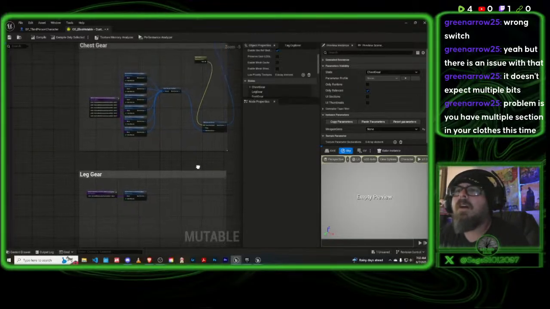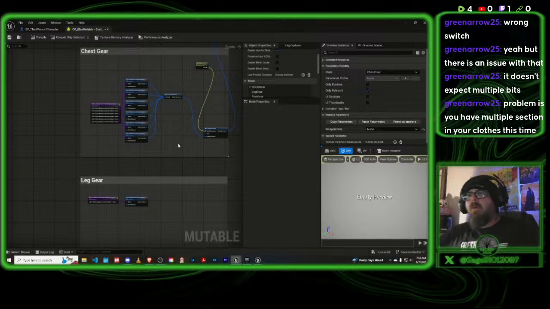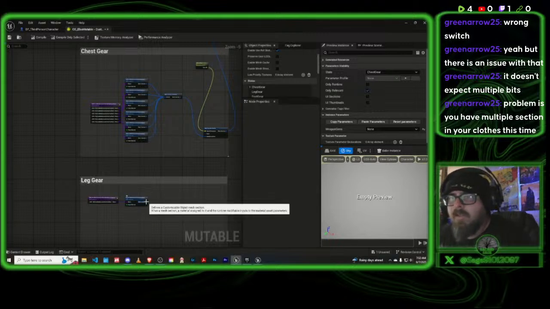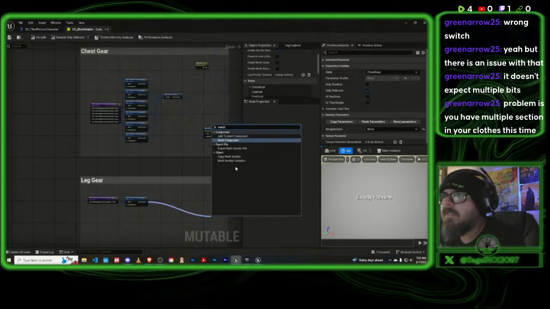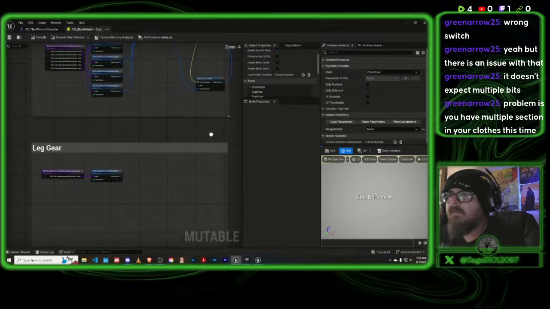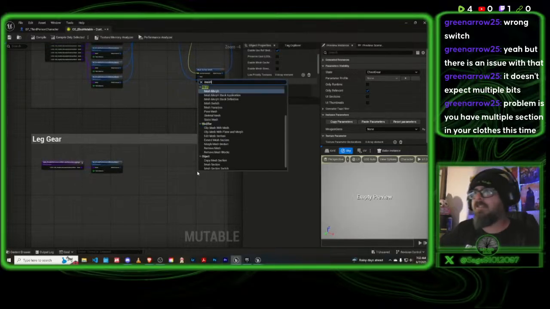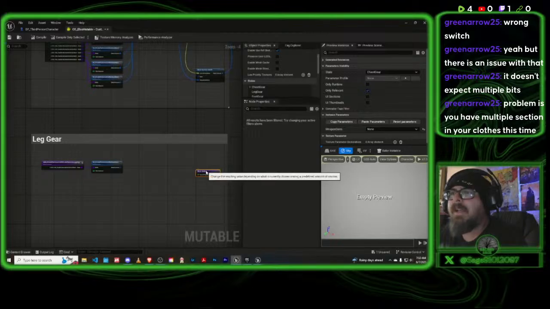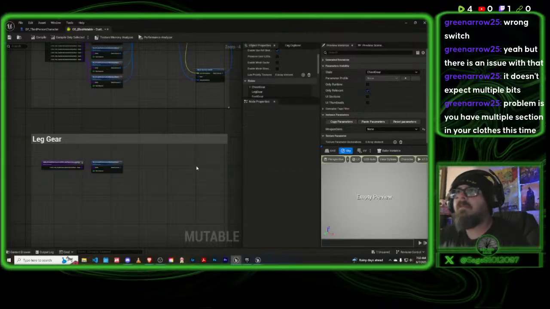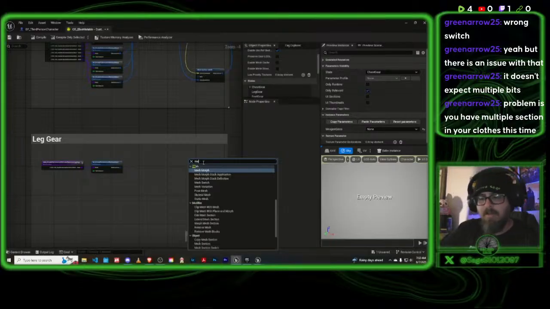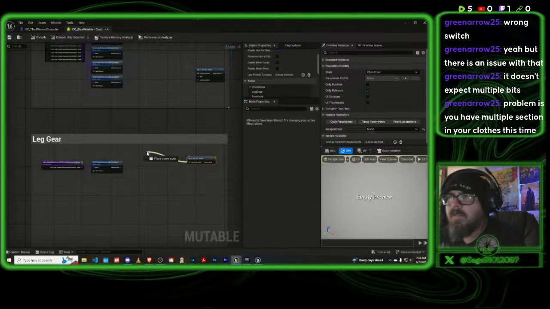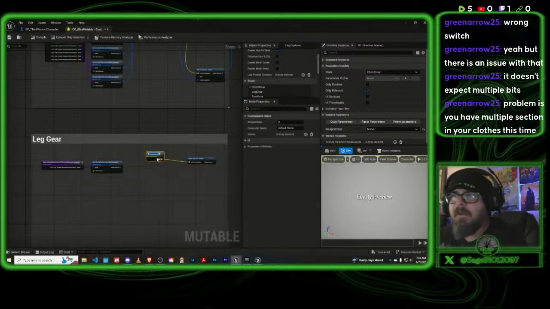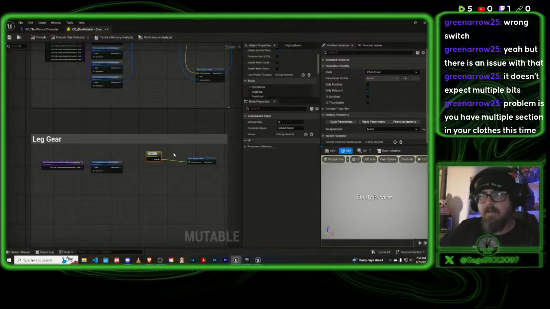All right, so what is it? And I won't need a variant for this one. Let's go ahead and do a mesh switch, right? It's funny that you can't just do mesh switch like that. You have to right click and do mesh switch. You can't just drag a pin. Oh, that's not the right one. Mesh section switch. And then new parameter, and this is leg gear.